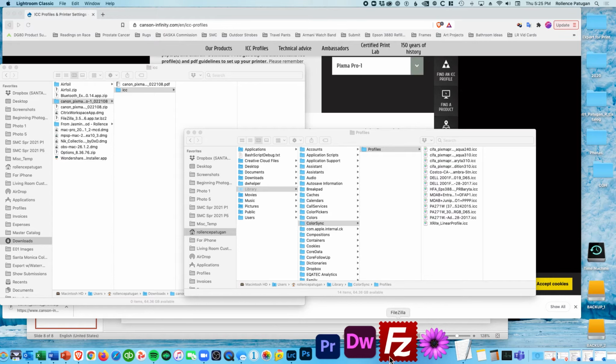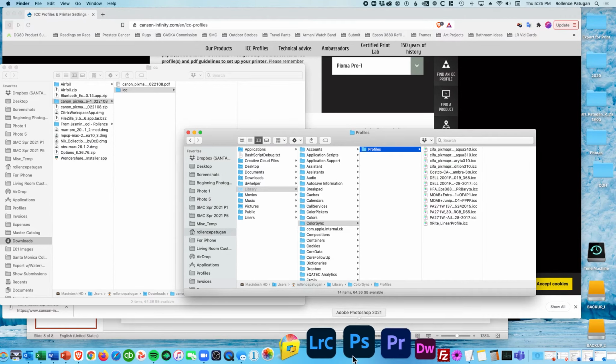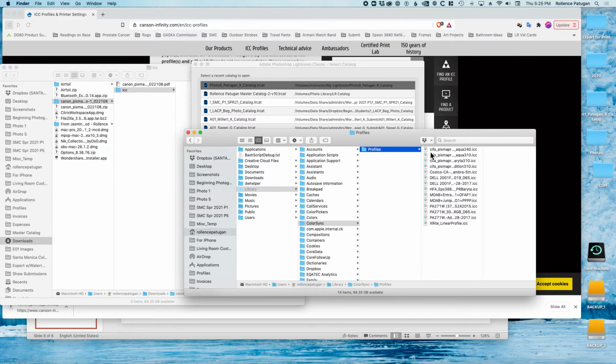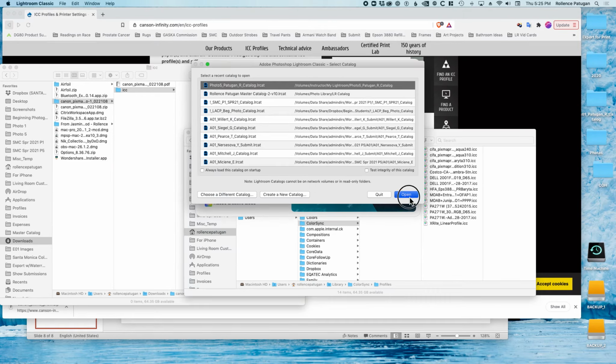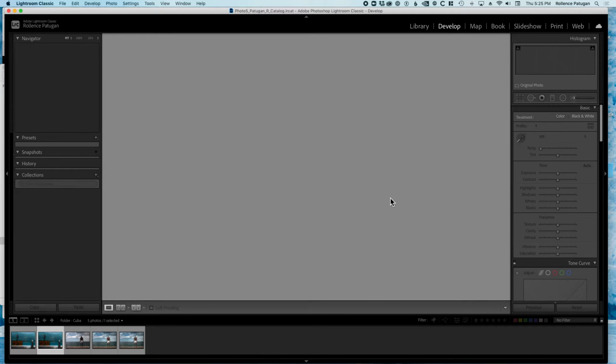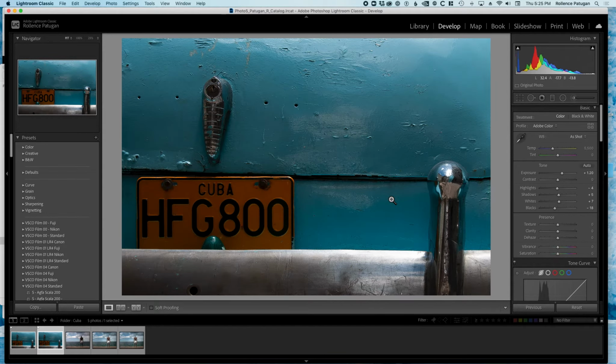And I'm going to go ahead and restart Lightroom, in order for Lightroom to look into this folder and recognize that there are new profiles in there. That's what you'll have to do on the Mac operating system as well as the Windows operating system. So as Lightroom is restarting, it's going to look into that folder and recognize that there are new profiles in there. Now I'm back into my image.